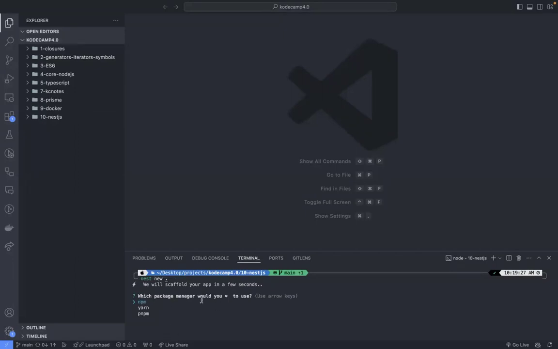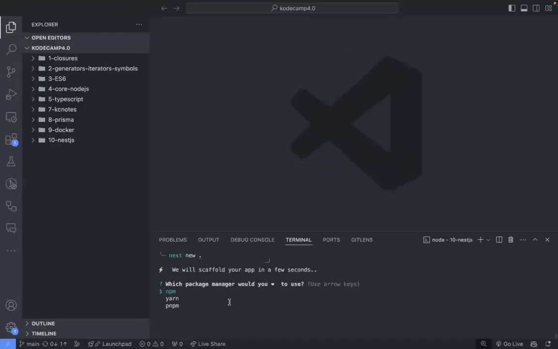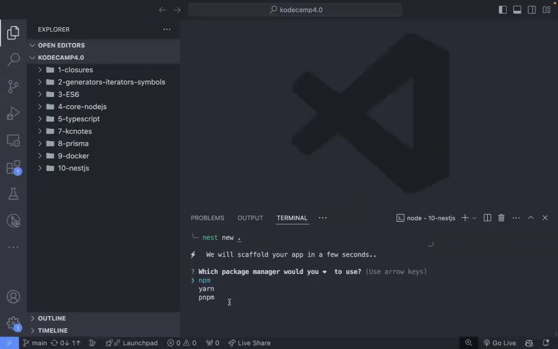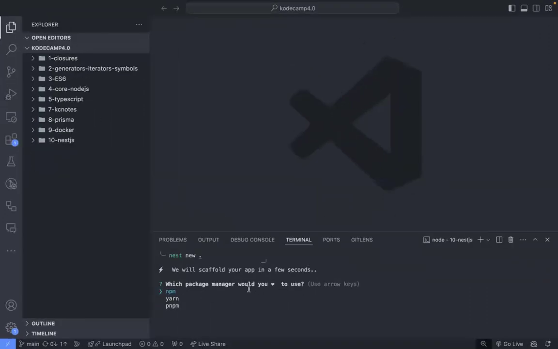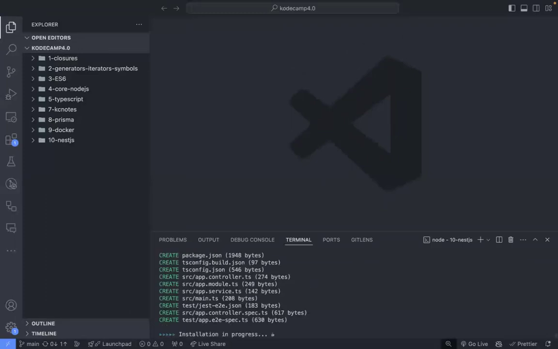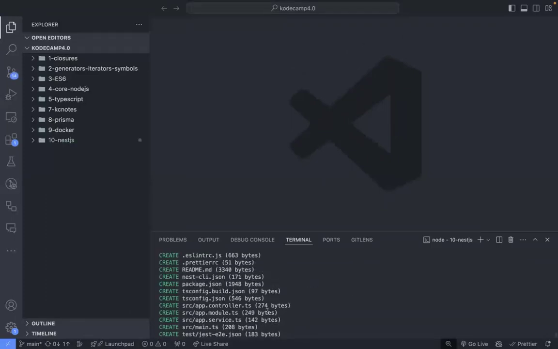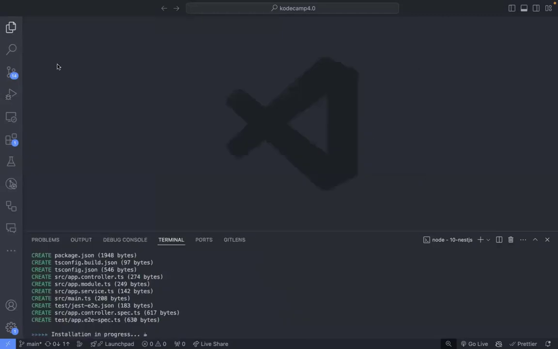It's asking which package manager would you love to use? Look at the heart emoji here. Which package manager would you love to use? And then we'll be using npm. Okay, so it has created all of these for us, and then it's also installing. So we have to wait for it to install.